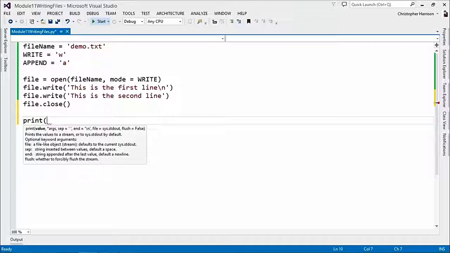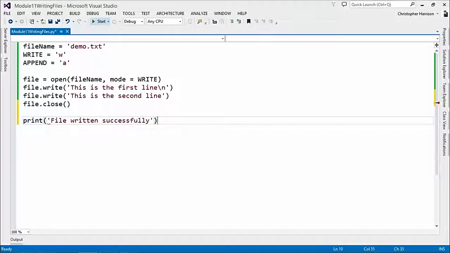And it's not naturally going to display anything on the screen, so it's a good habit to print something out, just to simply say something like, file written successfully. Because otherwise people are just going to look at that and get that awkward feeling of, well, did it actually work? Or they might rerun it.